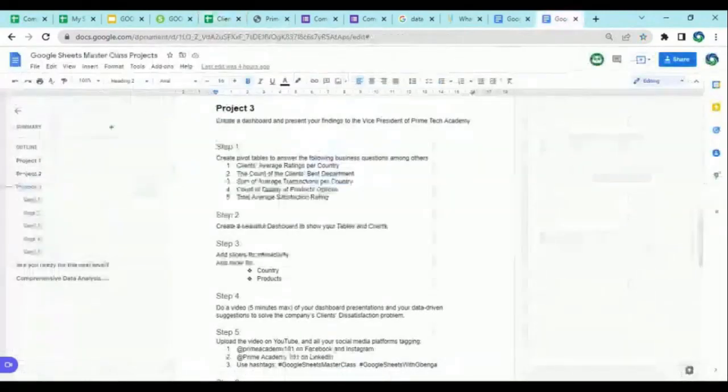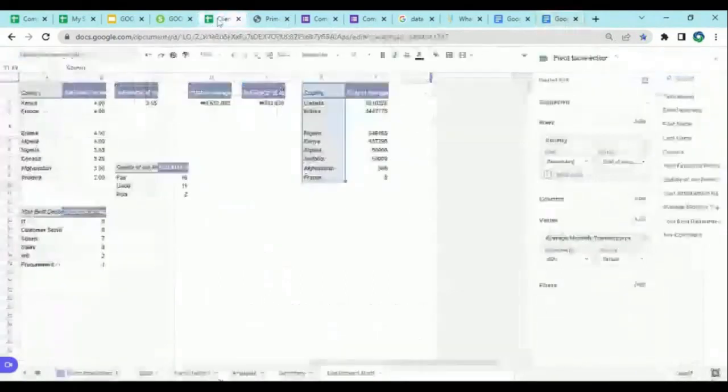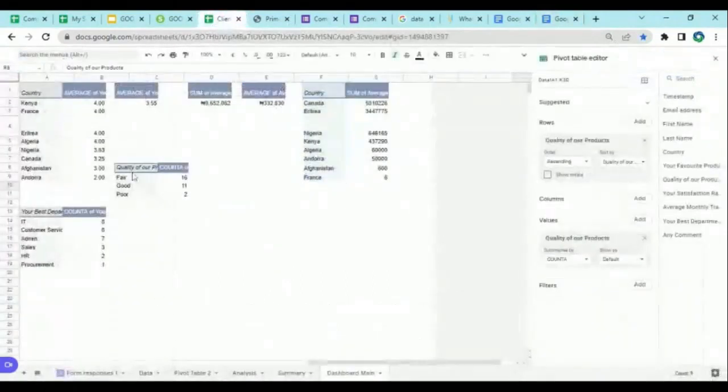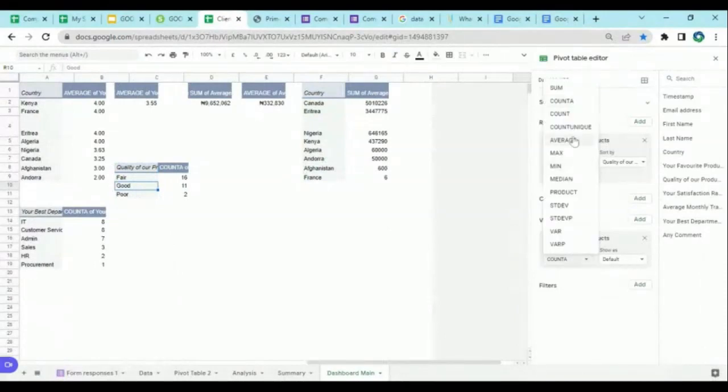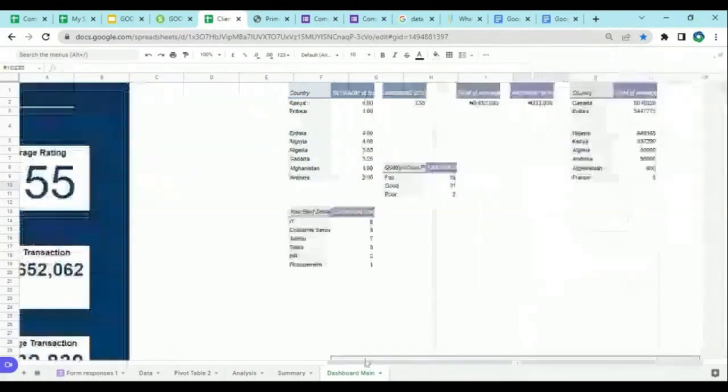Question 4, count of quality product option. So these are the quality products. So you make a pivot table of that. Row, quality product. Values, also quality products. But change it to count A so that we get a count of that.